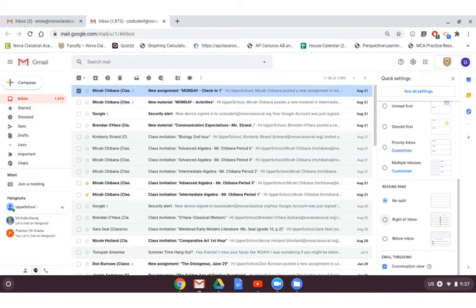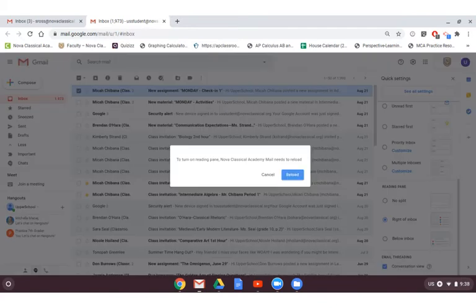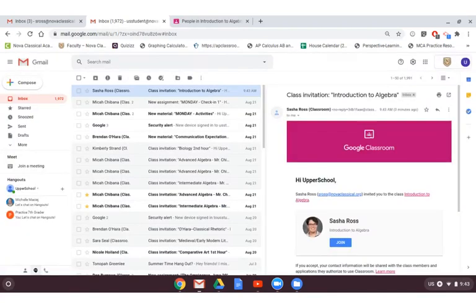What I like to do is go right of Inbox, and I'll click on this option. And it'll say, okay, to turn it on, you have to reload. Just click Reload right there. And now you have something a little bit nicer where you still have your lines of emails, but now you can read them as you go and you don't need to open them all separately.